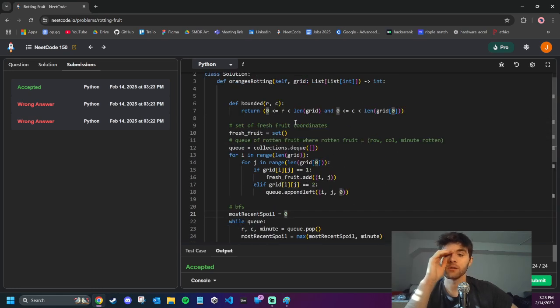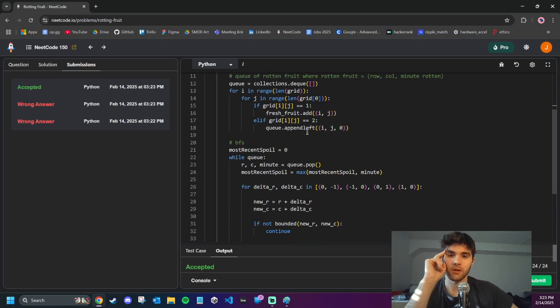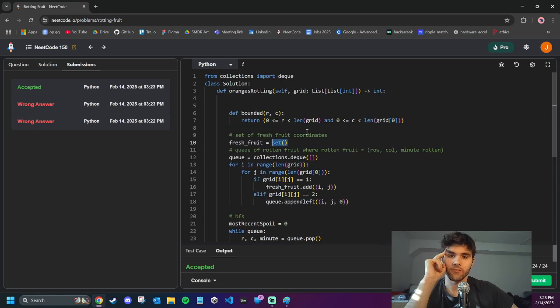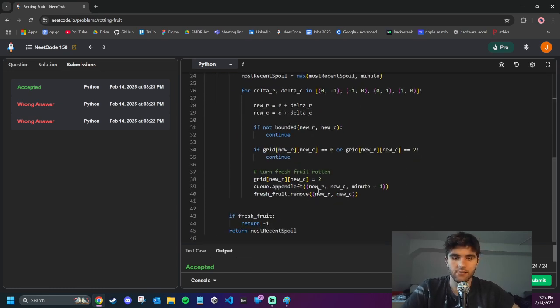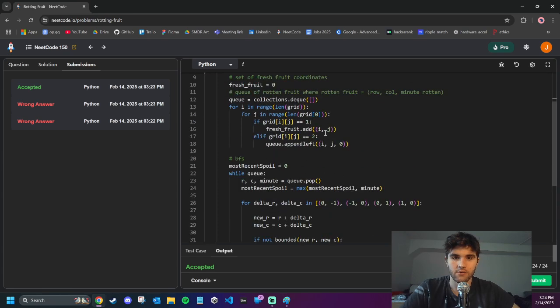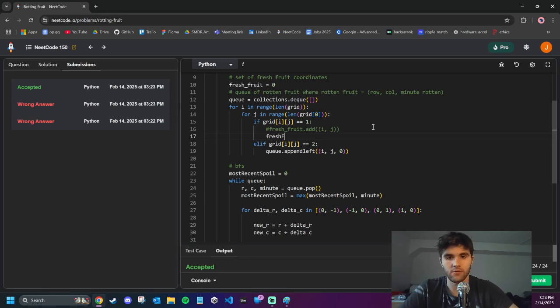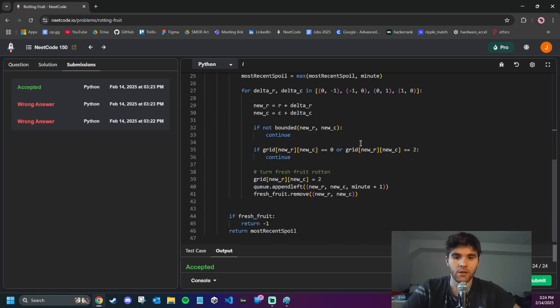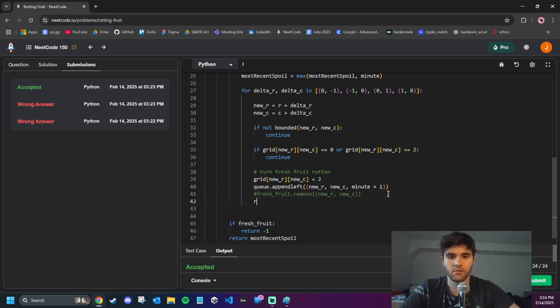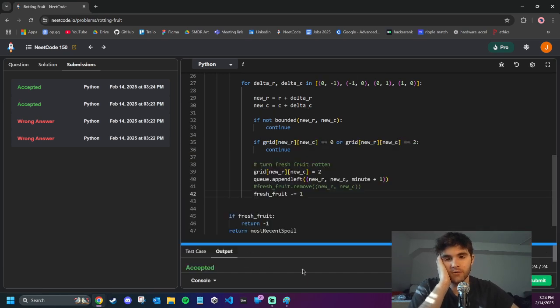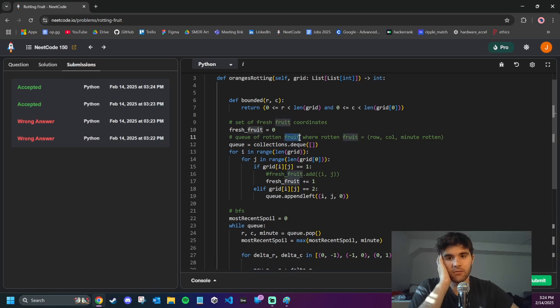Okay, so now I'm curious about something else. If I set fresh fruit instead as an integer, so if I set it to 0, and then here we'll say fresh fruit plus equals 1, and here we will say fresh fruit minus equals 1, because the reason I'm doing this is I never once used the coordinates of the fresh fruit. So we can actually save, we don't need a set there.